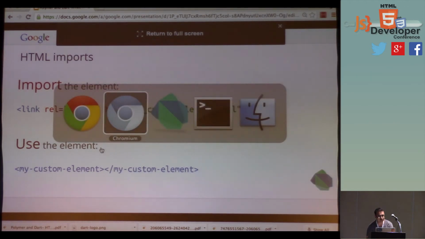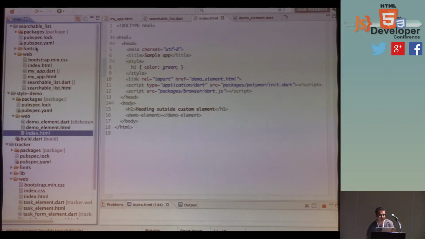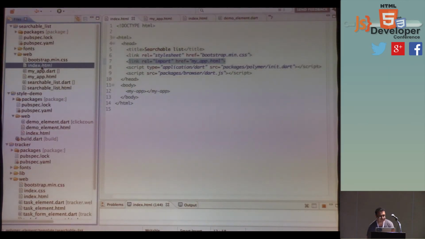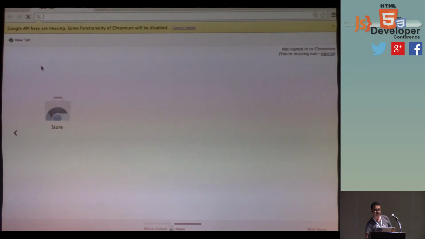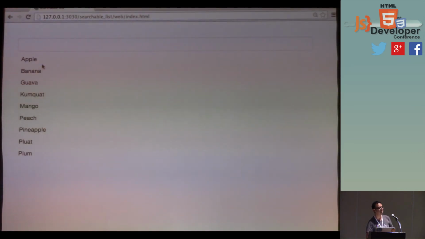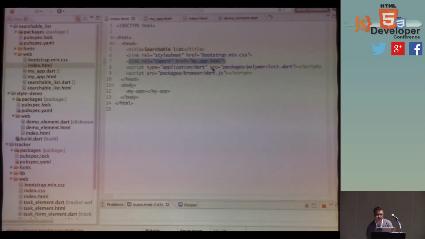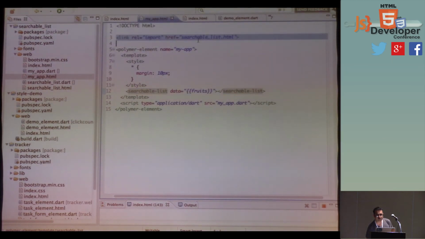This is exactly what we did when we started off with looking at that searchable list. Notice it imports my app, which is my little demo app for you, and my app imports searchable list. And so elements can contain elements, and you can reuse as much as you like.